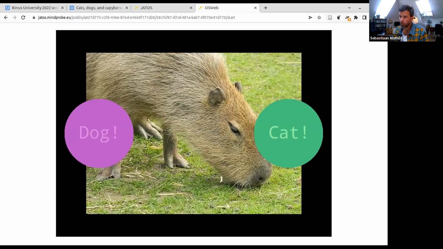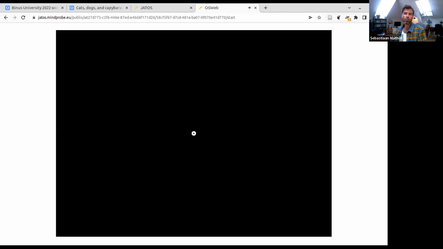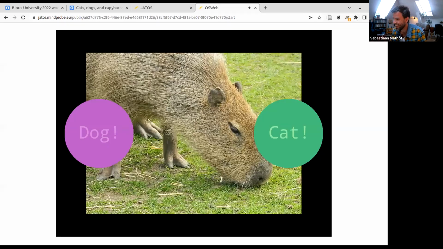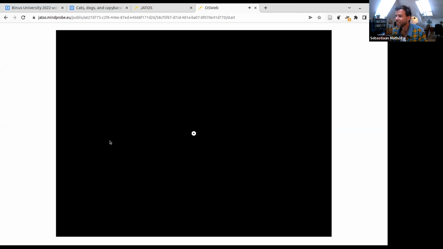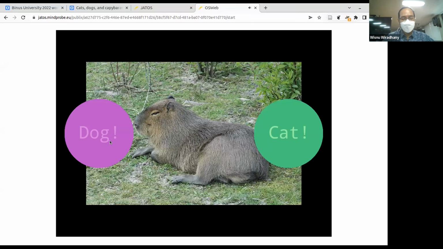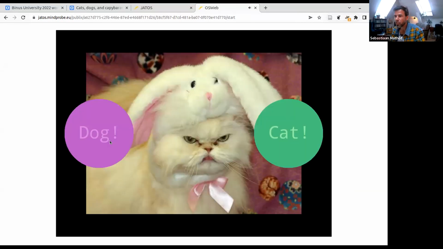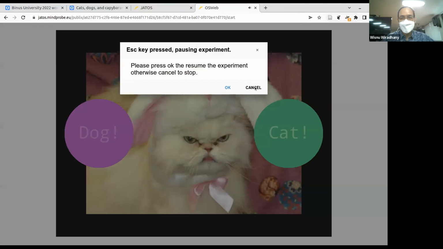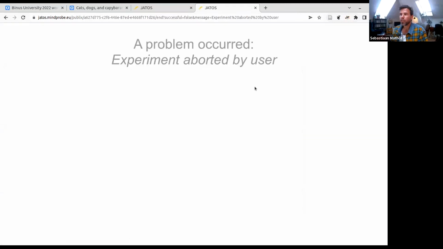Okay. All right, so I'll do one cat. All right, dog. Cats all the way down. Yeah. All right. I'm going to say escape. That's a grumpy cat. Cancel. All right, I'm aborting. A problem occurred, experiment aborted by user. It's not really a problem, it's just what I did, right?